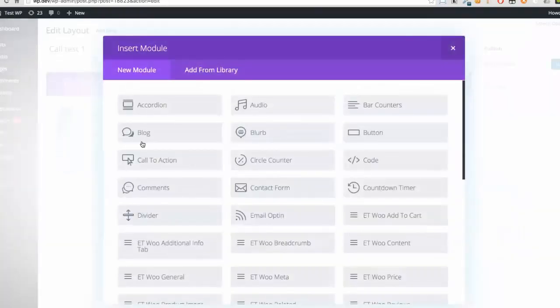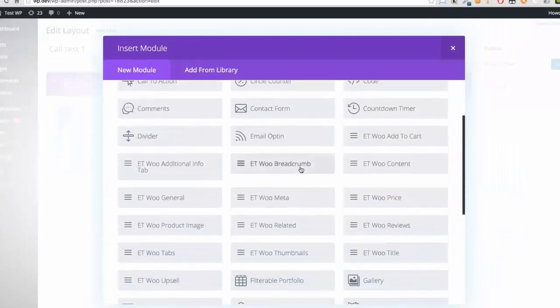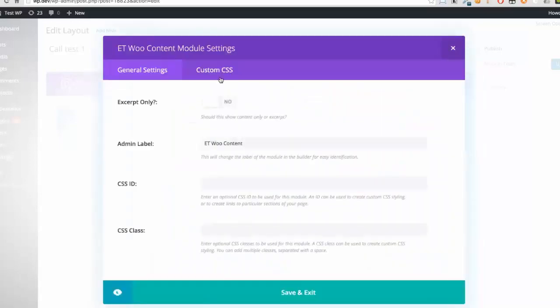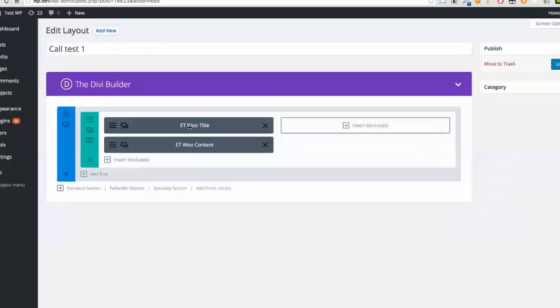Below that, let's stick the product description. So we've got product content. Here we go, ET Woo content. Now, I added a little yes, no button in here. Within WooCommerce, you have the option to have a short product description and a long product description. So by default, it shows the long description, but if you check the box, it's going to show the short one instead. So the idea would be you'd use 2 of these modules. You might want to put the short description at the top somewhere and have the full description further down the page. Entirely up to you. So for now, we'll leave it as the full. So there you go. We've got the title and the content.